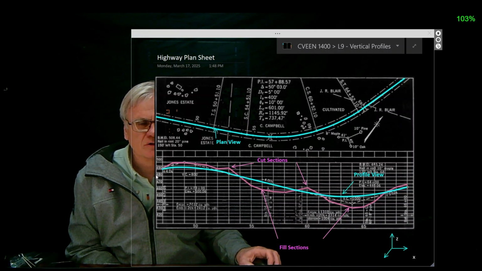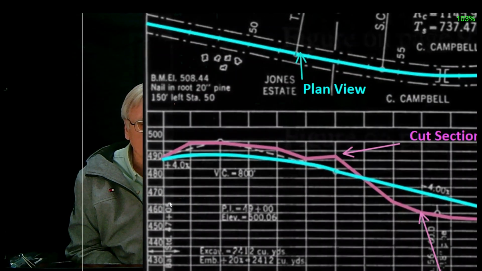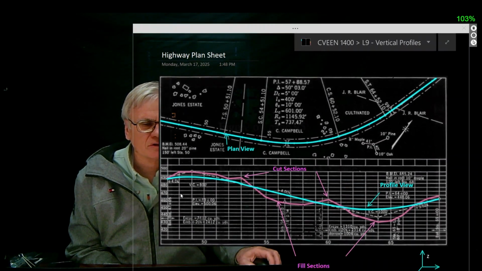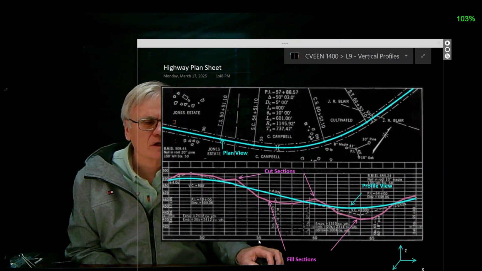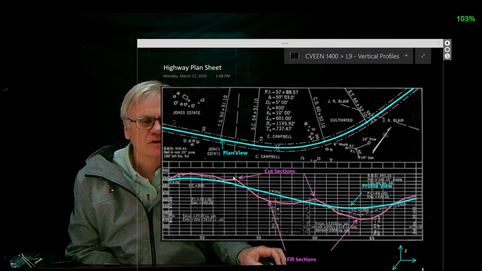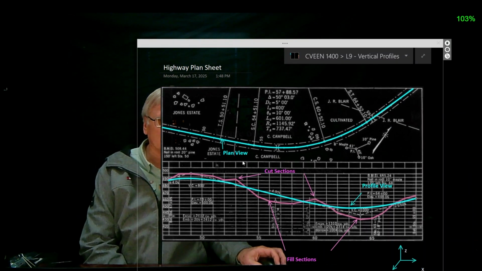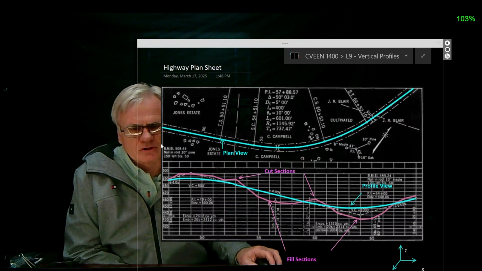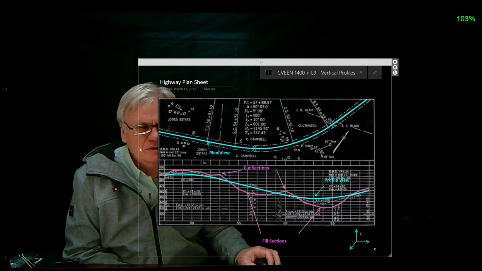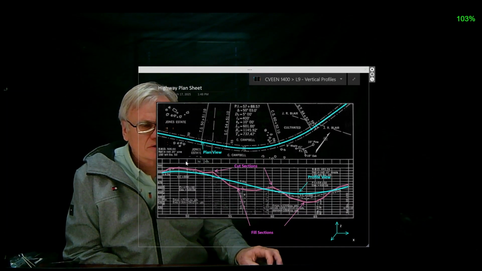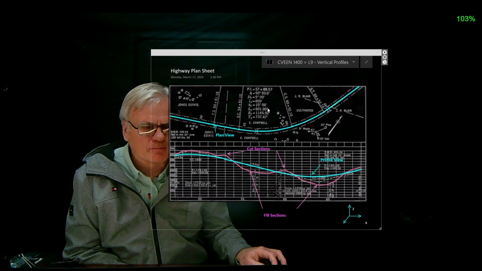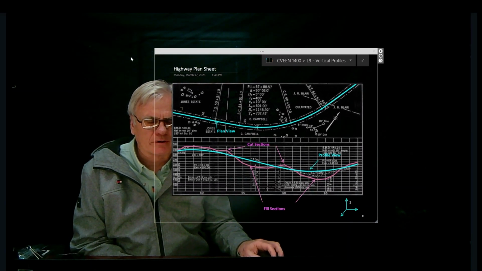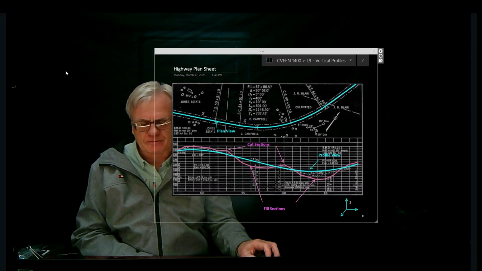And then on this scale we'd have elevations here, so we could get the elevations there. Along this axis here we have stationing, so we can get the stationing. And so we would know the elevation of this curve at any point. So being able to interpret the horizontal curve and its information, the vertical curve and its information, is very important, not only for engineering, but for construction.